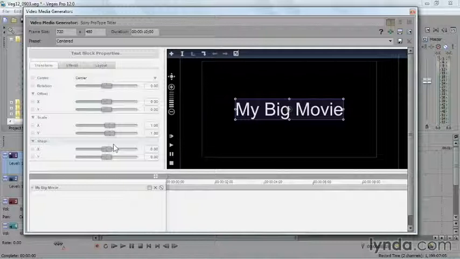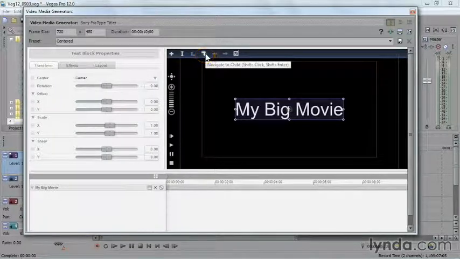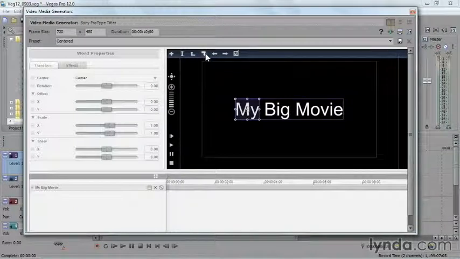Now, an important thing to note is that you have the option of animating the entire block of text, which Sony calls a paragraph, or I can add my animation to an individual word. If I use this down arrow here at the top of the screen and click on that, now my animation will apply to a single word.